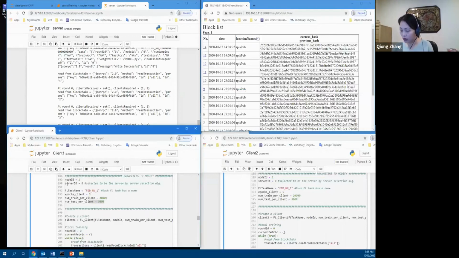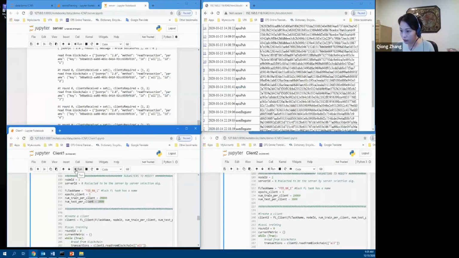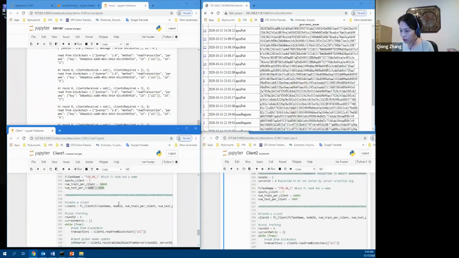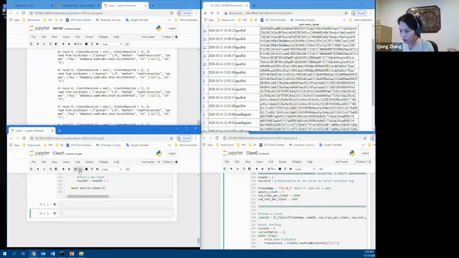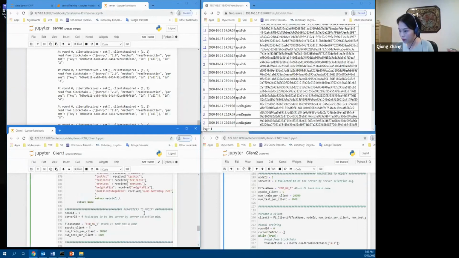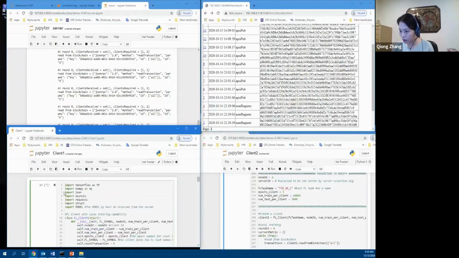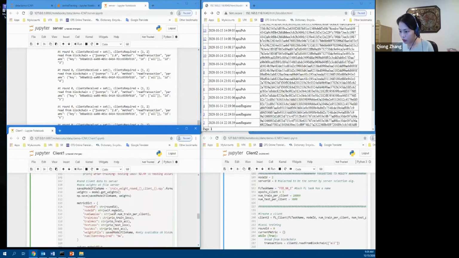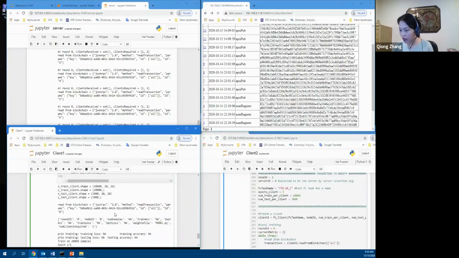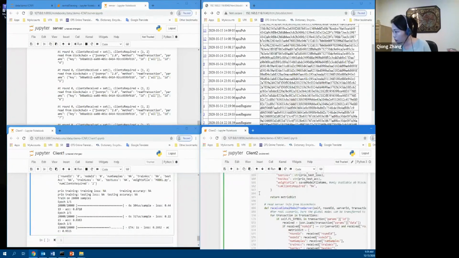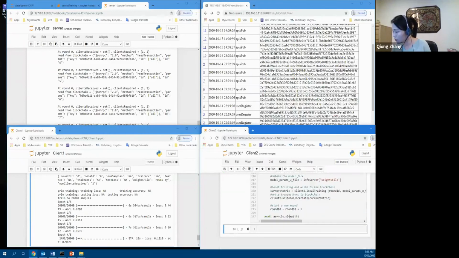Okay, now let us start client 1. It is running. Okay, client 1 is running. So it's doing the local training, right now it's a third epoch. Similarly, we will start client 2. It takes a while.